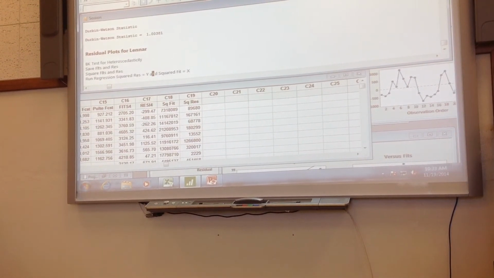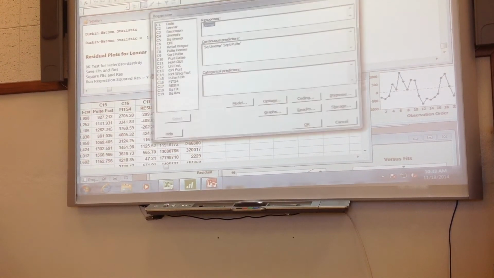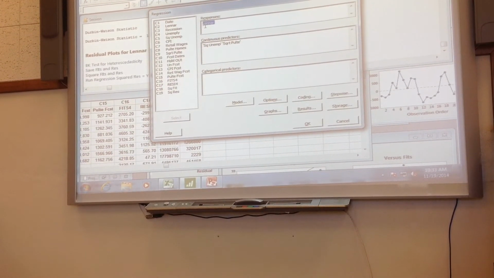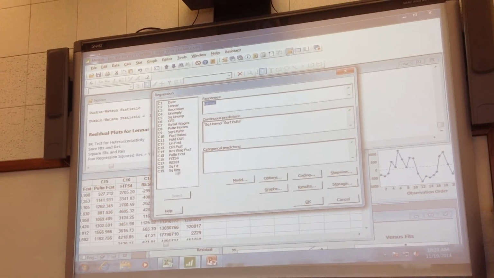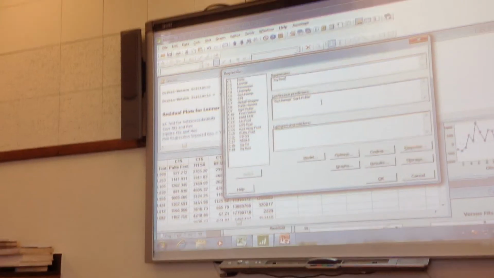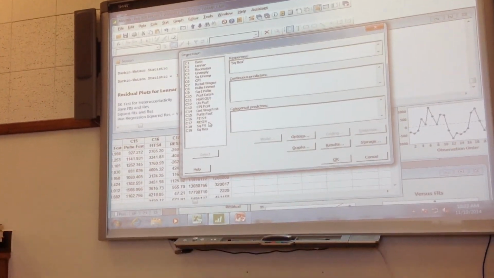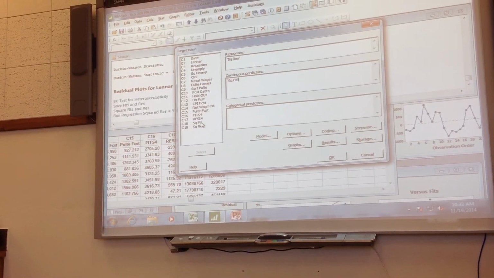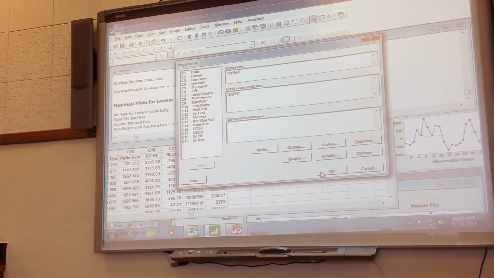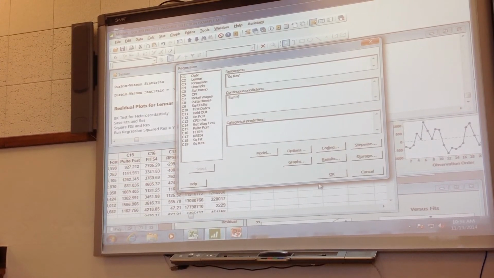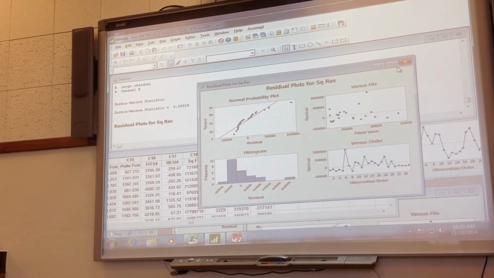Go to stat, regression, hit a regression model. Instead of Lennar, this time I'm going to estimate the squared residuals. Instead of these x variables, I'm going to use the squared fits. Okay? Everybody see what we've got? Just simple squared fits against residuals. And there we go. And I'm not interested in any of this stuff.